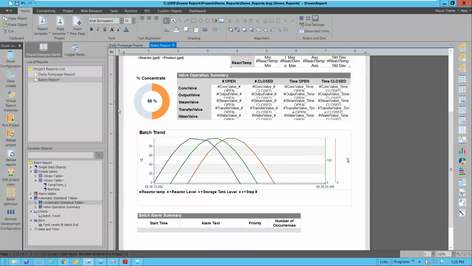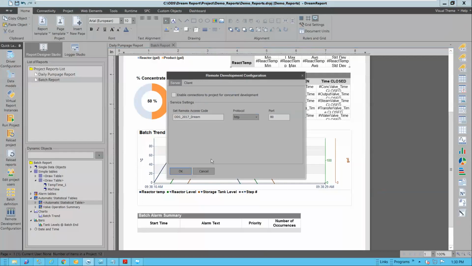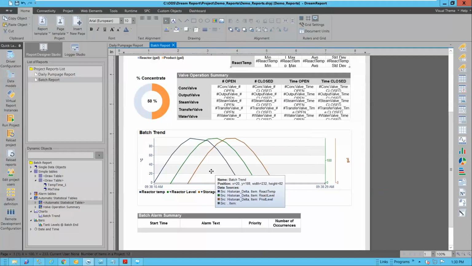But you can also configure Dream Report for remote development. And what this does is, again, being probably most of your Wonderware users, you're all familiar with Wonderware System Platform, with the concept of a Galaxy repository and the IDE, the remote development nodes. We have a very similar concept in Dream Report where you can set up this project for remote development, and then you basically create a central project repository, and then remote users can fire up Dream Report Studio on their machines, connect to this project, check out the project, so they're working with a local copy.